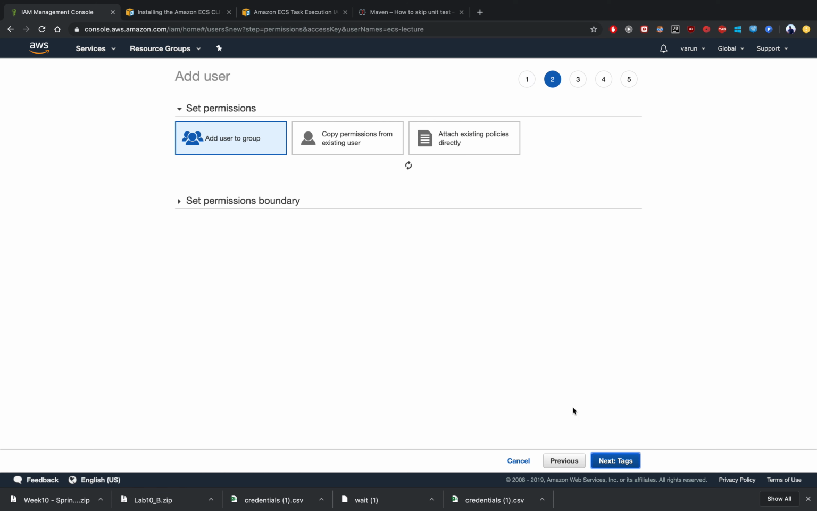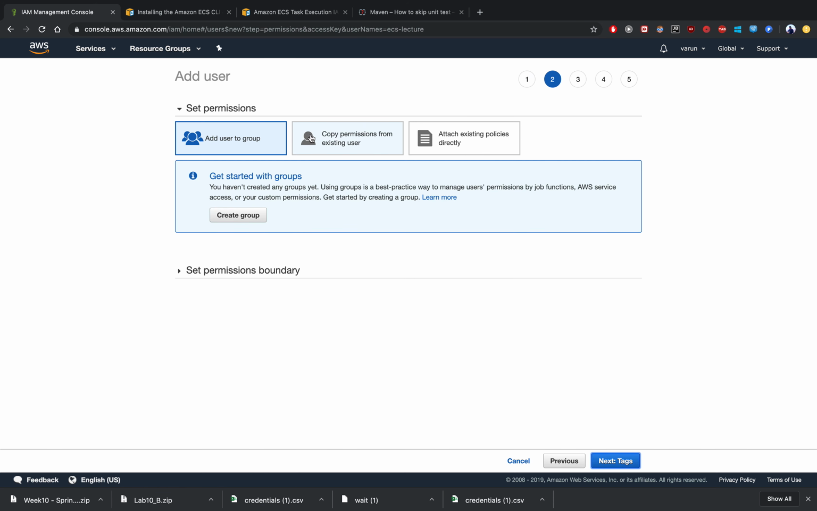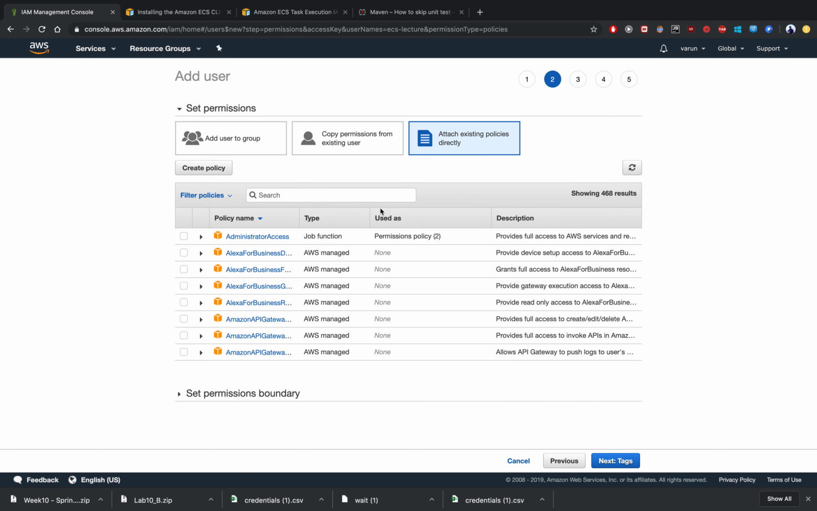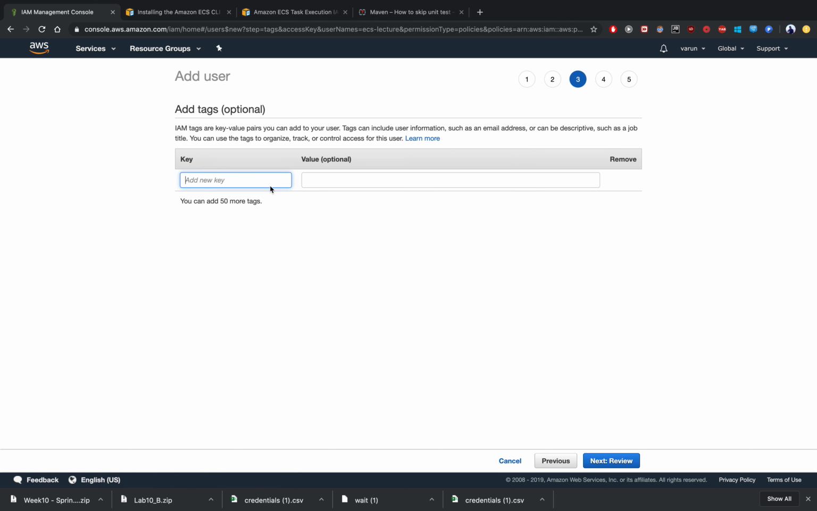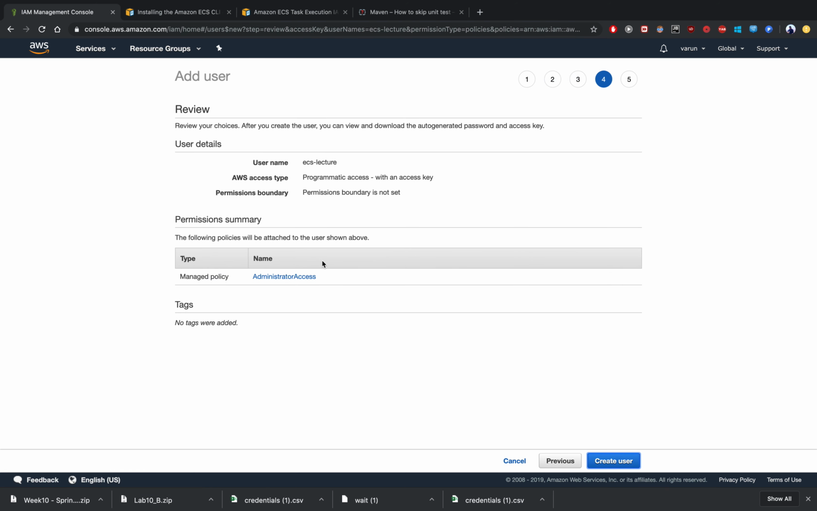You can go to permissions, attach existing policies, and then I'm just going to give it administrative access, but you don't need to. You only need to give it the necessary permissions that it needs. Tags, I don't need any tags. ECS lecture, I'm just going to review everything, and I'm just going to create the user.